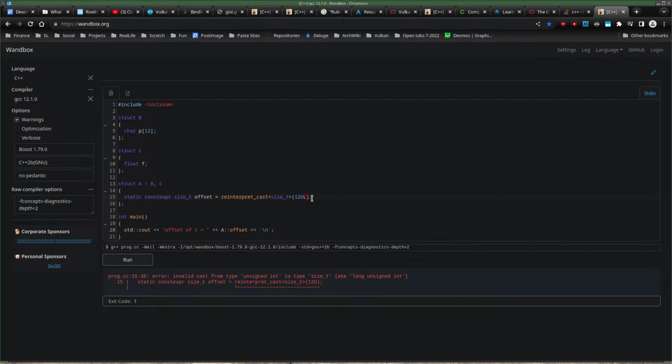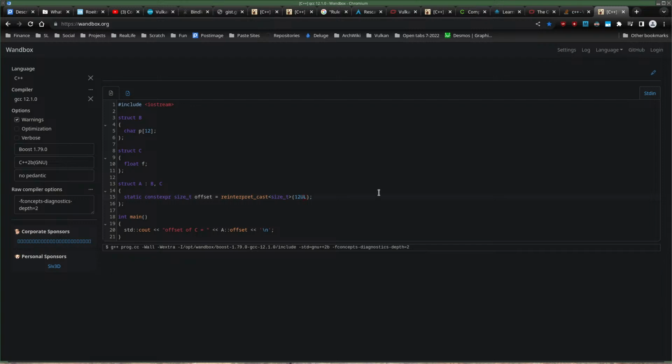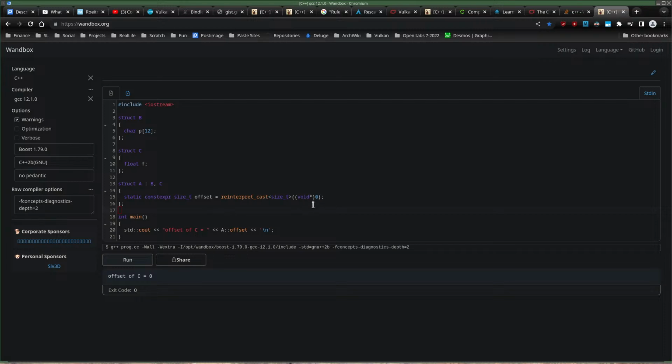Oops. What the hell? This is not even a cast anymore. But okay, whatever. Next try, we're going to cast a pointer. And the best pointer I can think of is a void pointer. Now, hopefully, please let this work. Wow, that works. Okay, so at least we can reinterpret cast a void pointer to a size type.